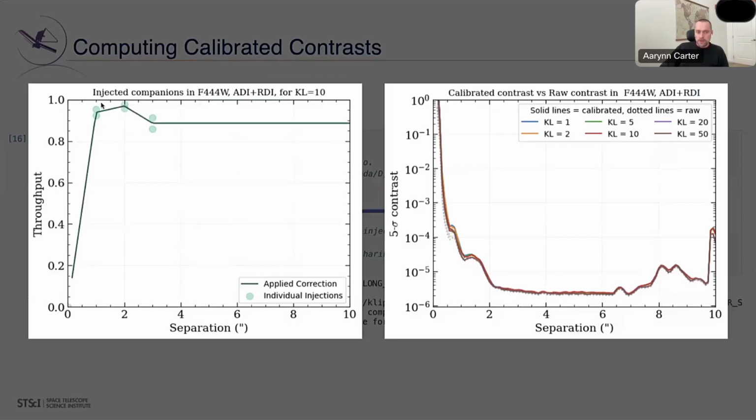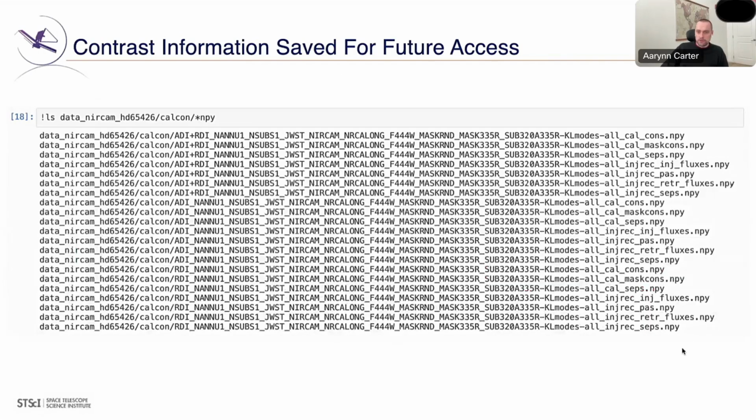So we can run that, and you can see that we have some throughput that changes as a function of separation, and then we can correct the contrasts accordingly. And this is the final contrast product you would want to show in a paper. This is the most accurate representation of your signal-to-noise limits. You can also grab the contrast for later if you want to make your own plots. They're saved in these MP files.